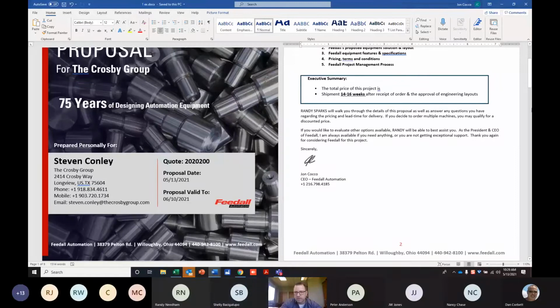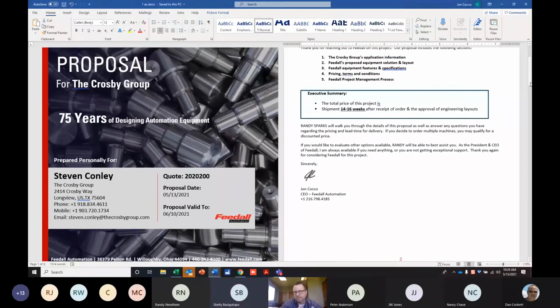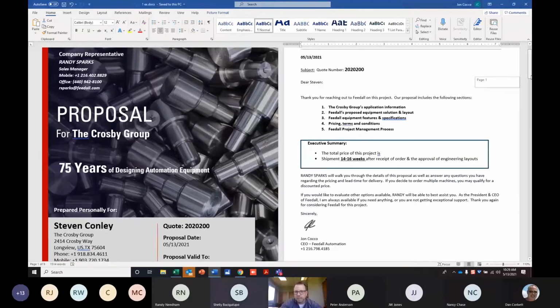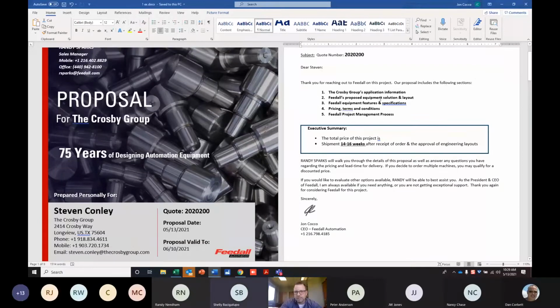And there's a way you can set that so it's 45 days after you propose it or 30 days after you propose it. And then we put a second page in here on the quote, which kind of highlights the different sections of the quote.